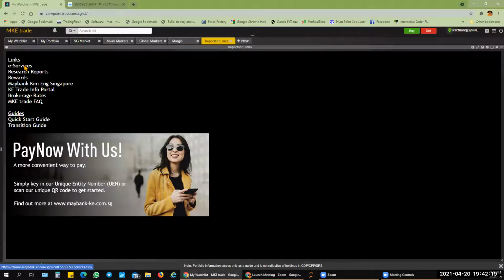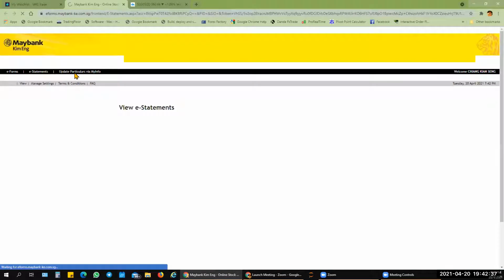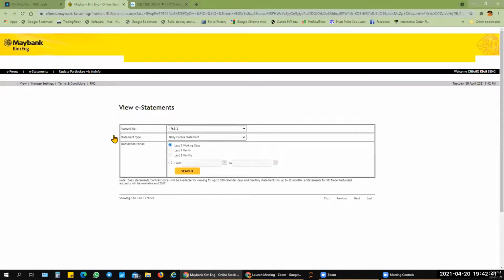If you click on it, you will launch a new browser window, and after a while it will load the e-services portal, where you can retrieve your monthly statements. Just hang on for a while. So we have the e-statements here, and this is where you can get your contract statements and your monthly client statements and all that. You search for it right here.